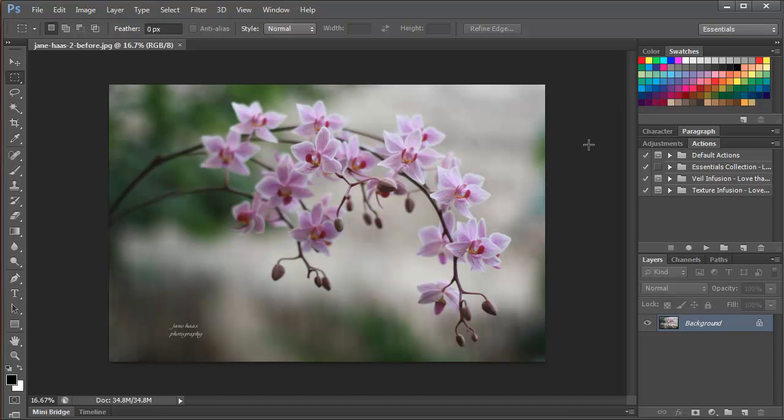In this video we're going to be using the Texture Infusion actions. You'll see those right here. To open the set of actions, just click the arrow next to the folder and that opens them up. So we have all of our actions listed here. There's Texture Infusion, Blast, Smoothing, and Tone It Down. And we're going to be using all of those today in this video, so let's get started with Texture Infusion.